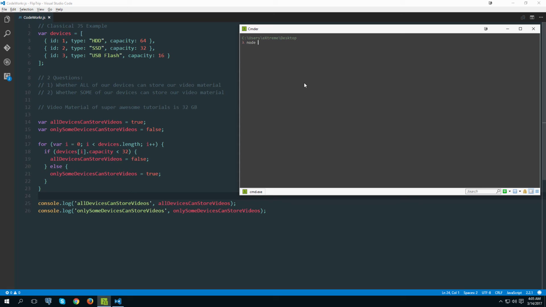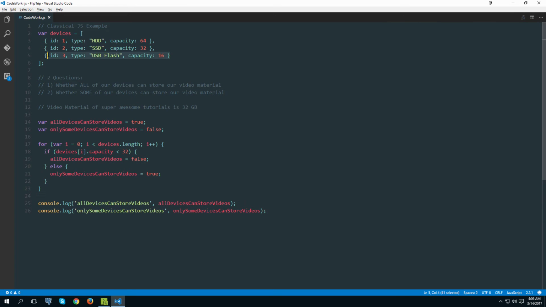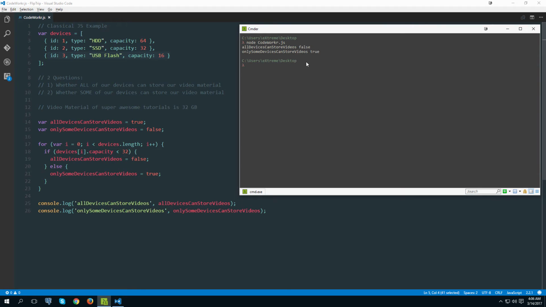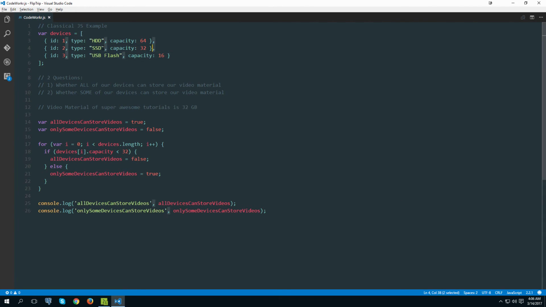So I'm going to go node and then the file name, and as you can see, we got all devices can store videos. That's false, because this one can't. And we have got that only some devices can store video. That's true, because here are two instances in which they can store videos. So I hope this wasn't too confusing. I mean, the wording and everything, I guess it kinda is, but if you've come to this point, then I guess it's everything perfectly clear.